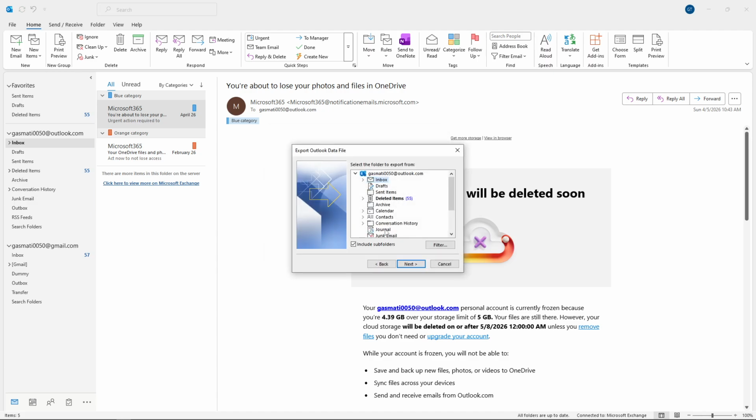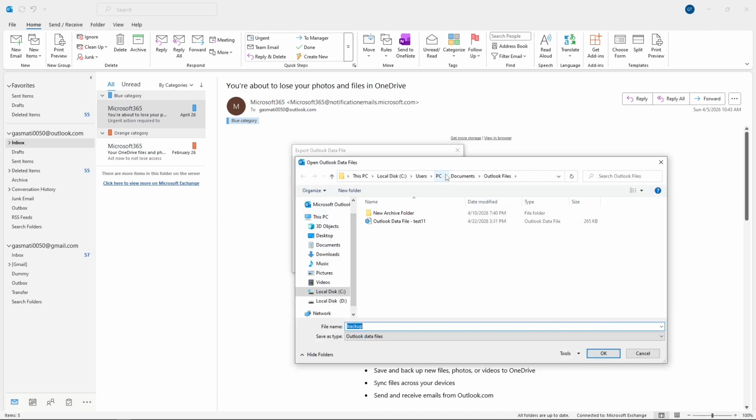The next step is to select the folder you're trying to export. This could be your entire inbox, a specific folder, or just certain emails. Click on the folder you want to export, then click Next to move forward. Now you'll need to choose where you want to save this PST file. Click on Browse and a File Explorer window will appear.